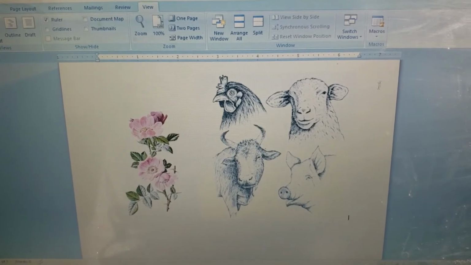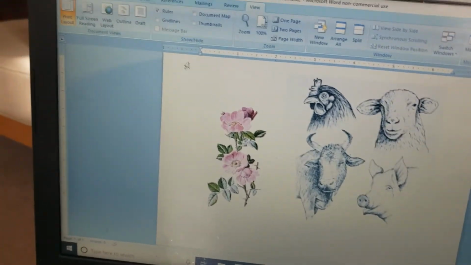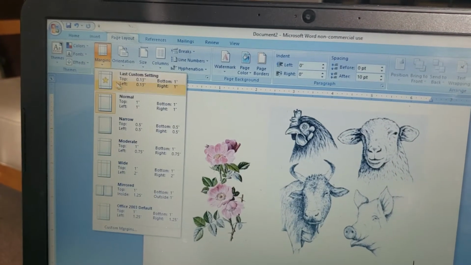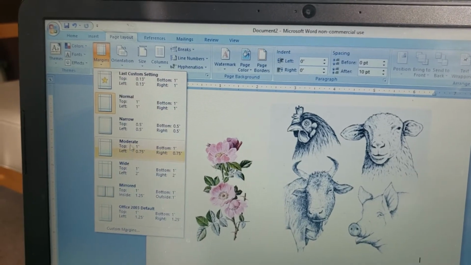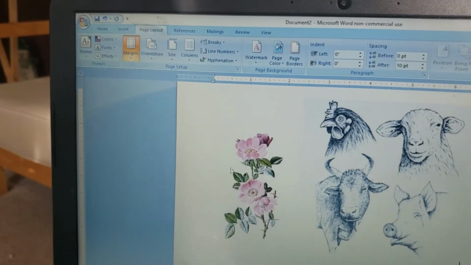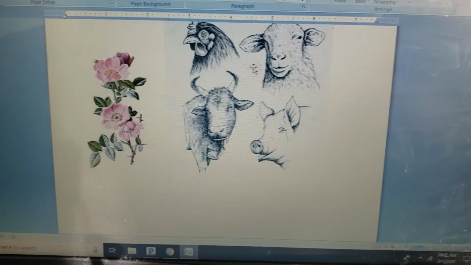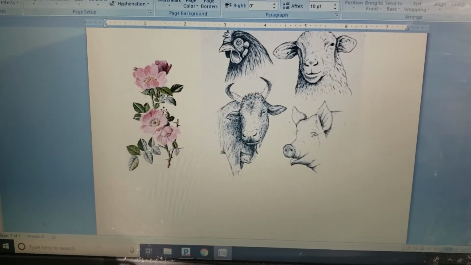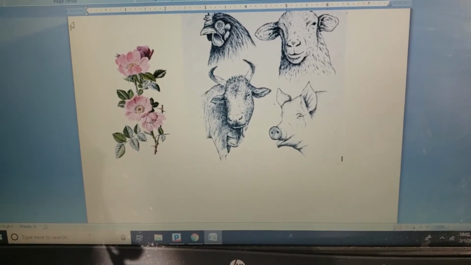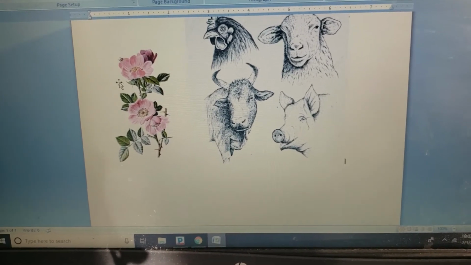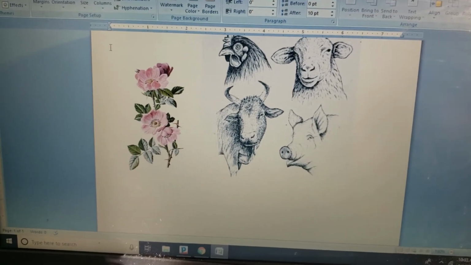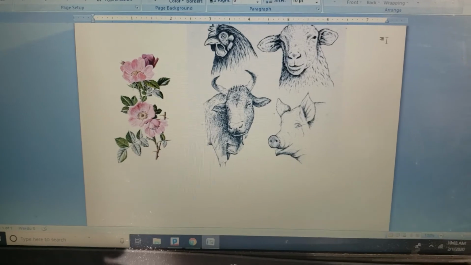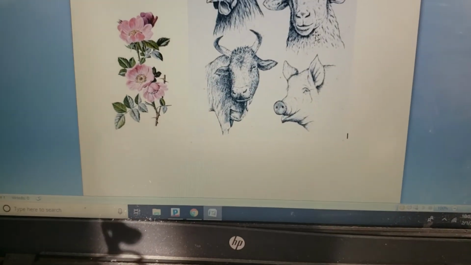Now, if you don't want to waste all this space on the side here, you just go to page layout, margins, and just click on narrow, and that will give you a smaller margin on the side while still being where your printer will print. You can do custom. Most printers will not print a 1/4 inch around the edges, so you want to at least have a 1/4 inch margin on every side. So I hope that helped.